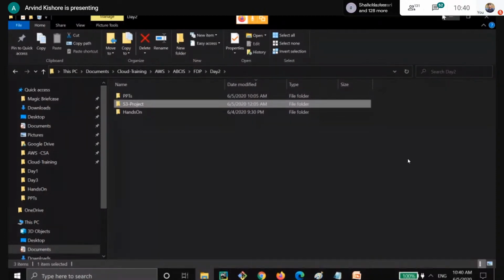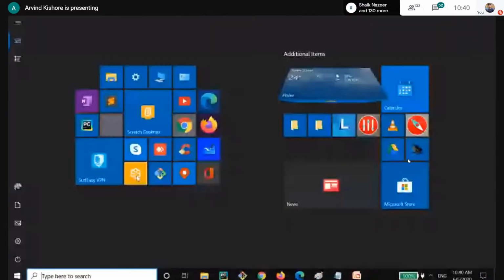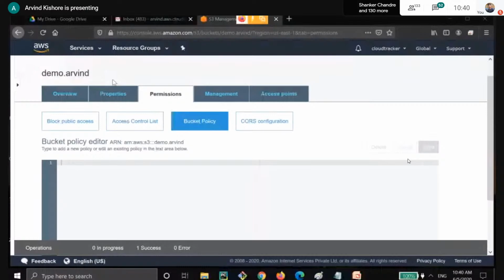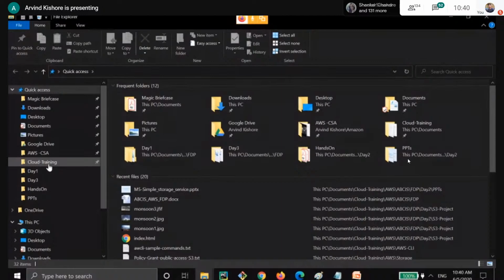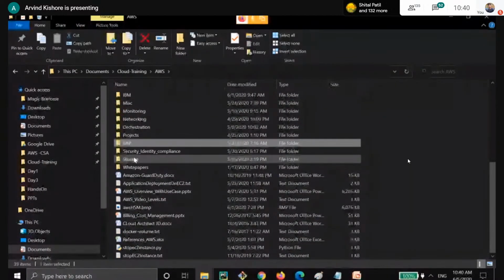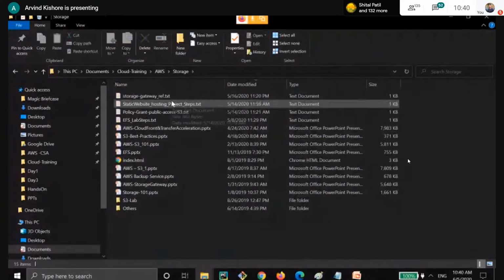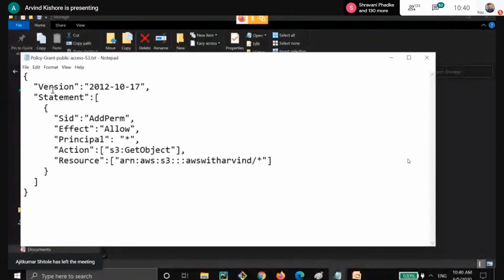I think it is somewhere else. Yep. So this is the policy. I think I have already shared this with you all. So just before copying, change the name of your bucket. This is the default bucket name, but right now my bucket name is demo dot.